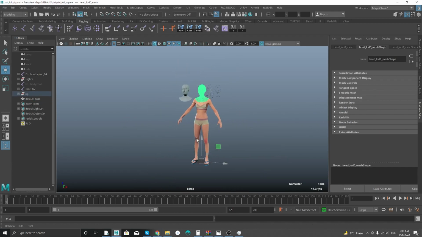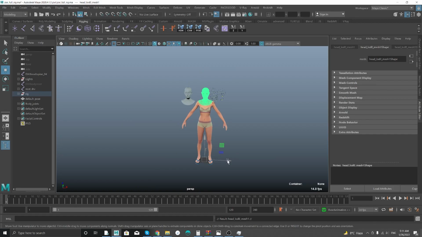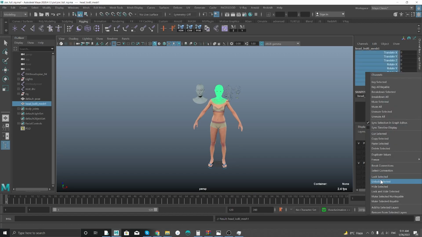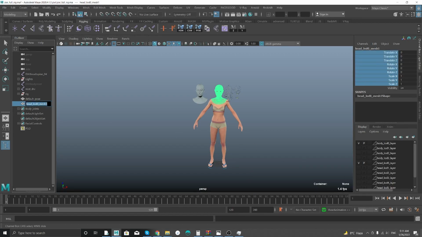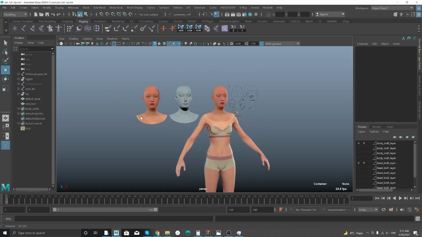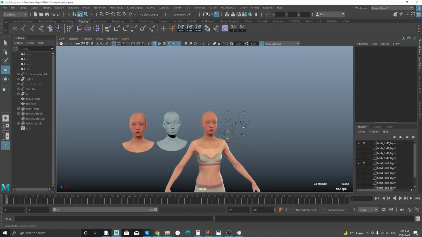This is our new face. I'm going to duplicate it and unparent it and unlock it. I'm calling it new face. And I'm also going to import the Alembic file.